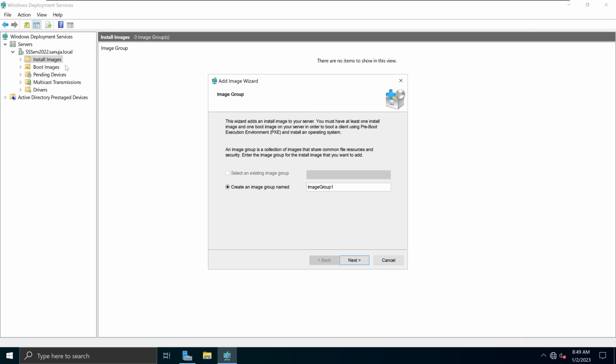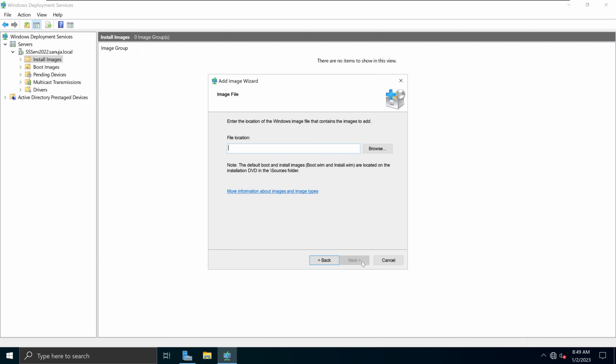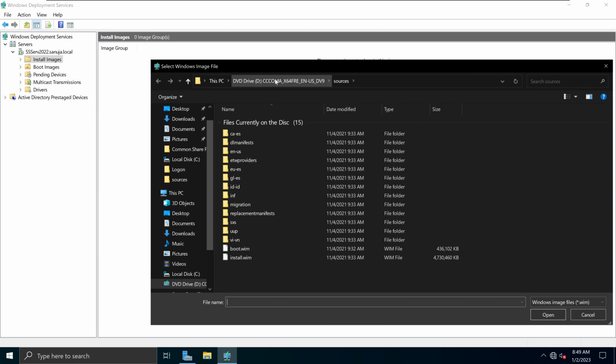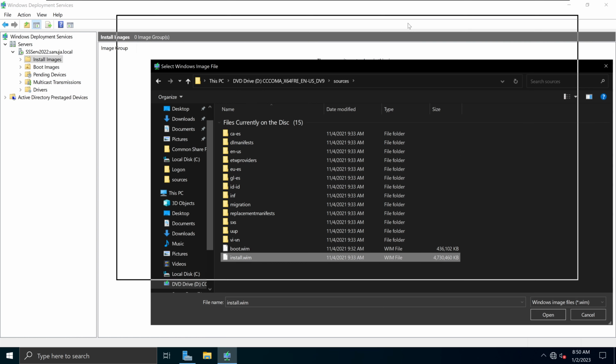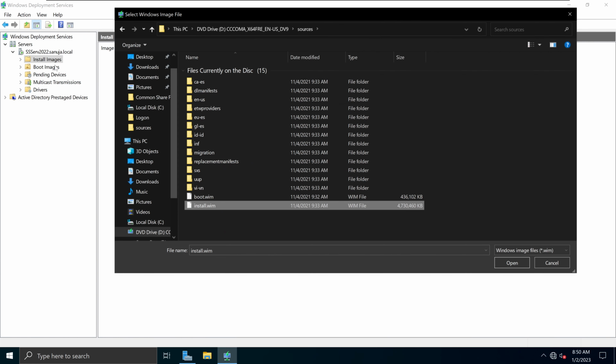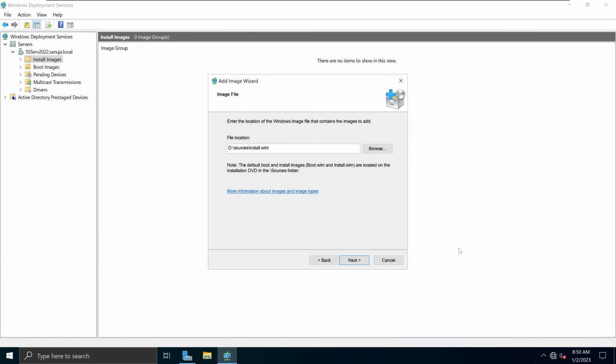So we're just going to go add image, and we're going to keep the default group name as it is, but you can change it to whatever you like. Click next, and this time, because we are in the install images folder, we need to make sure that we pick the install.wim file. So we're going to click browse again, on that C drive under the sources, in my case the D drive, and we're going to pick the install.wim because that's the file that we want for the install images option. So we're going to click OK.